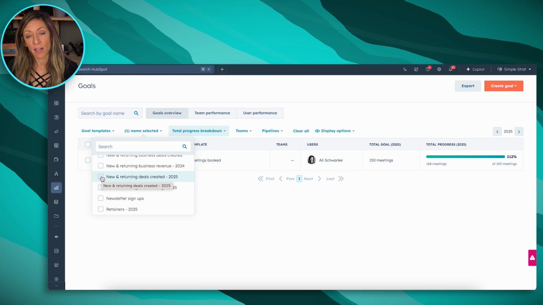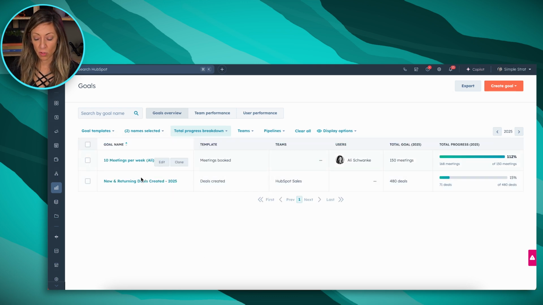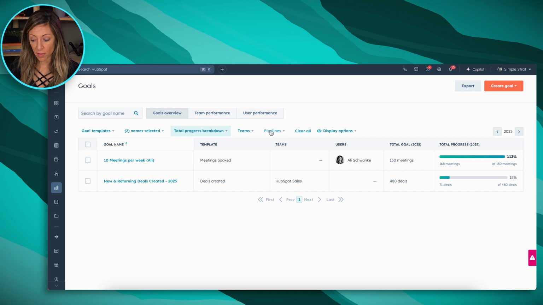In this goals area, I can also see that my team members have set up other goals. We've got a number of deals goals set up for ourselves of how many deals we want created on a monthly basis, so we can track how well that corresponds to our forecast. We can look at all different pipelines as far as goals by pipeline, goals by team. So again, jump in and create some goals.